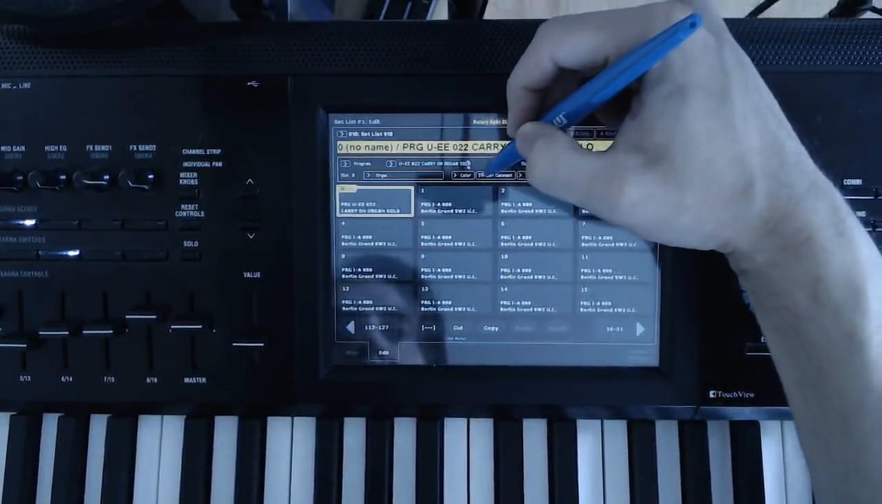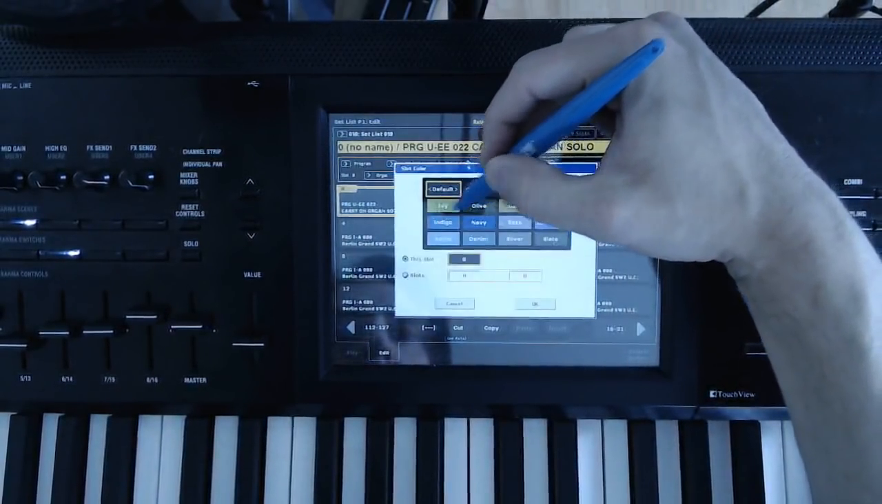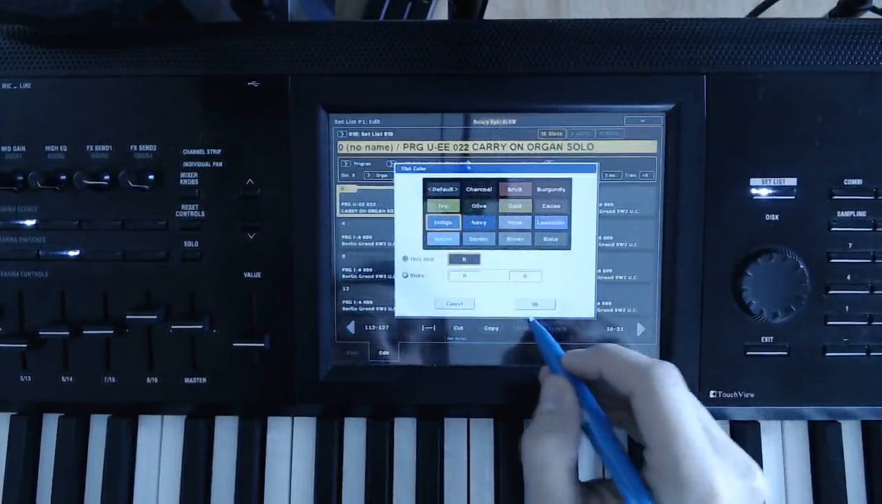So what I'll do is I might do things like change the color. So I might choose indigo as this color.